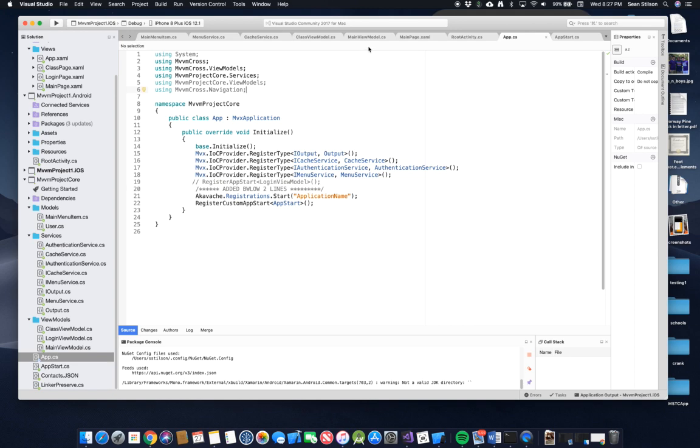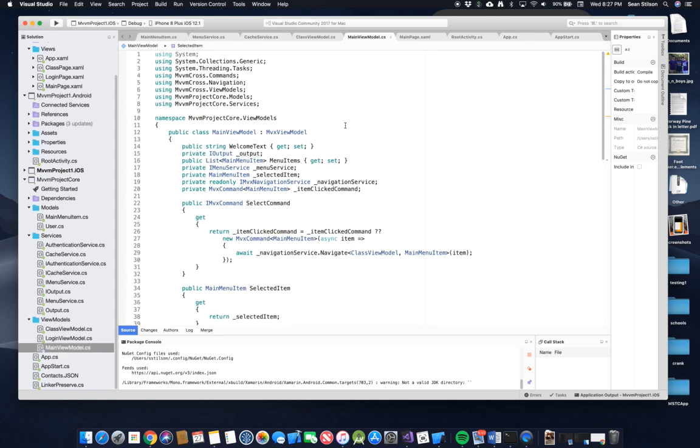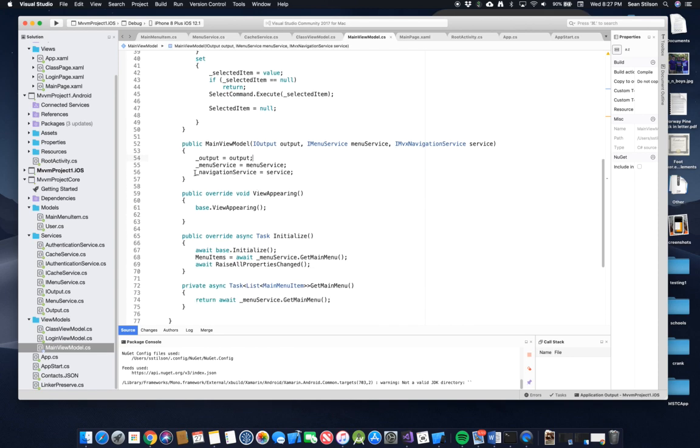So in the case of the main view model, in our constructor we are injecting our original bogus interface, the iOutput, but we're also injecting the iMenu service and the iMvvX navigation service. We have a private property navigation service that was set to the nav service, and the same thing with the menu service. Then we're able to call methods on these interfaces because we injected them into our class's constructor.